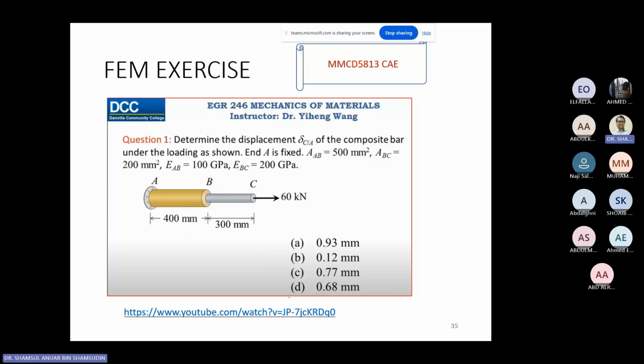It says determine the displacement. You have two materials, one between A and B, and the other material between B and C. This is from solid mechanics, or mechanics of materials. When you pull, you give a force of 60 kilonewton. You want to find the displacement of C with respect to A. So this is the situation for the next one.